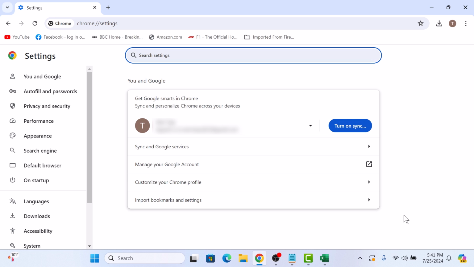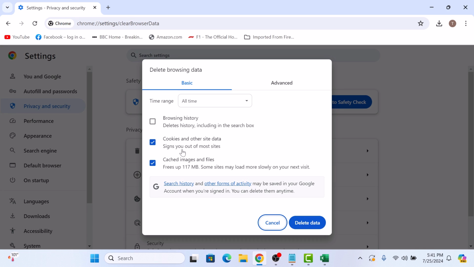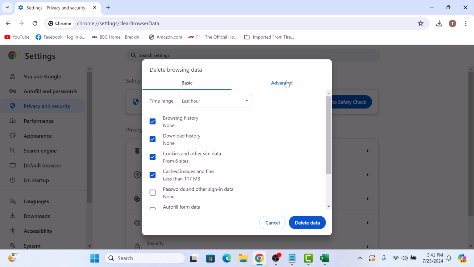In the Settings window, click on Privacy and Security tab on the left sidebar. Under Privacy and Security, click on Delete Browsing Data option. In the Clear Browsing Data window, go to the Advanced tab.